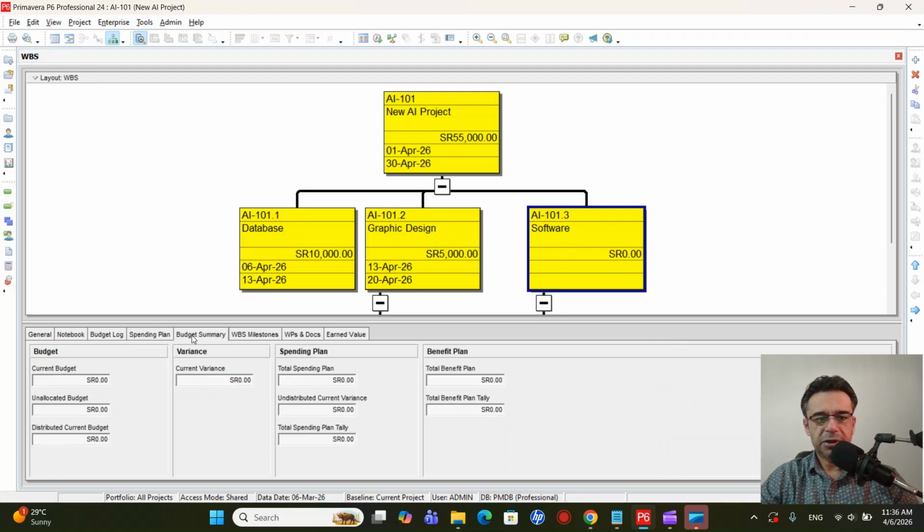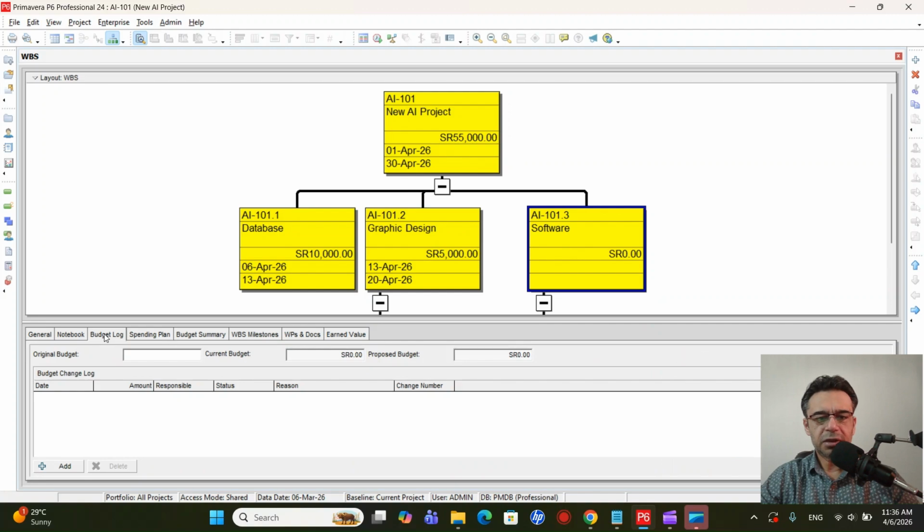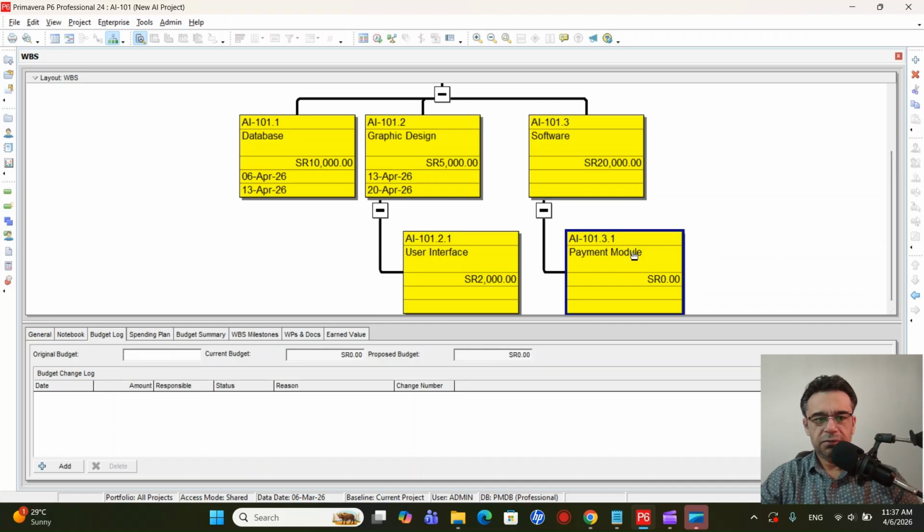We have selected the software under the main project, and if we go to the budget summary, first we'll go to the budget log, and we will assign, for example, 20,000 to the software part. Then we'll come down, select the payment module, go to the budget log, and assign, let's say, 15,000 to the payment module.